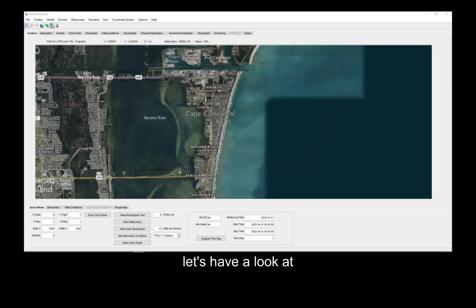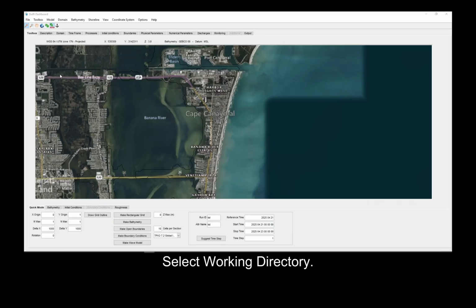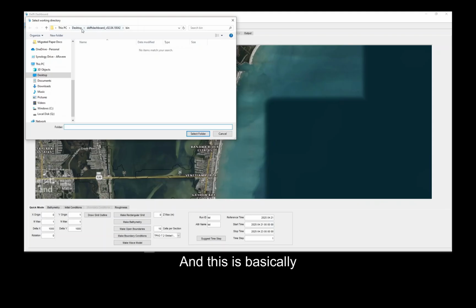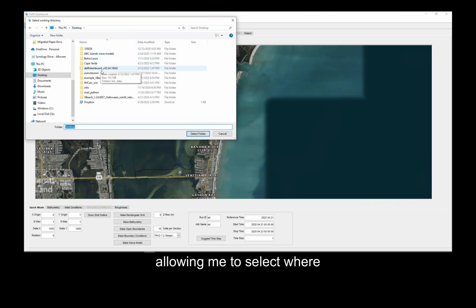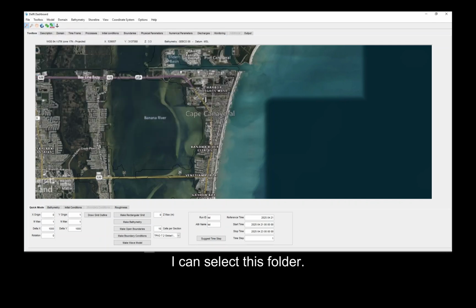So let's have a look at this area around here. I kind of like it. Let's keep this area as our target. Now, the next thing we want to do is to first of all select our working directory. So I go to File, select working directory, and this is basically allowing me to select where the data is going to go. I created a folder before, example XBeach, so I can select this folder. And now I know that everything I do will go into that folder.